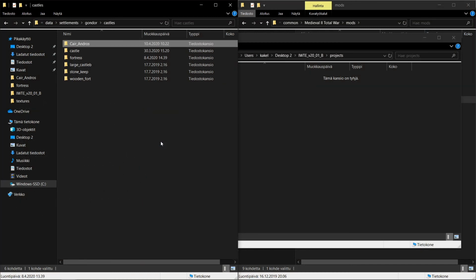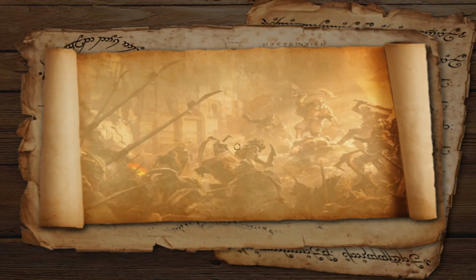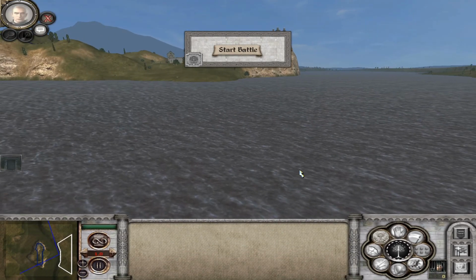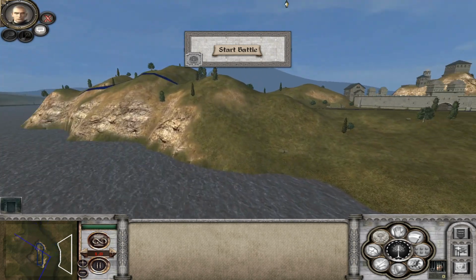So now there's a little bit of homework for you guys. Import a settlement of a different culture into another mod using the steps provided here. I hope that this was helpful for everybody, and I hope you'll join us for the next episode.